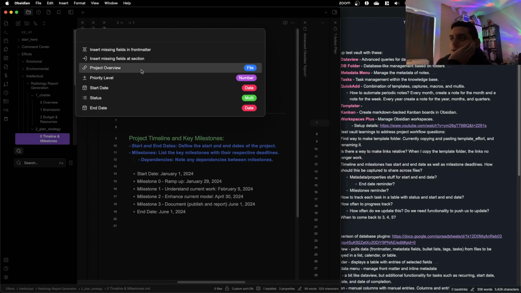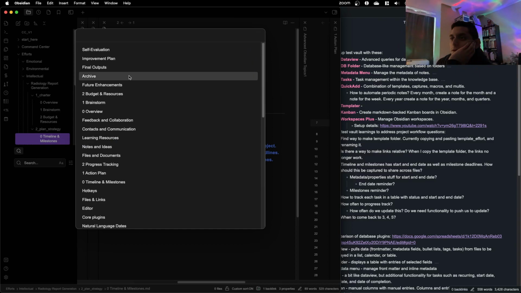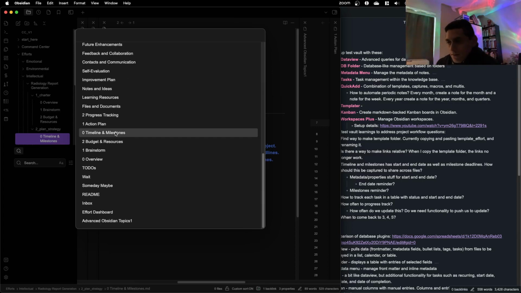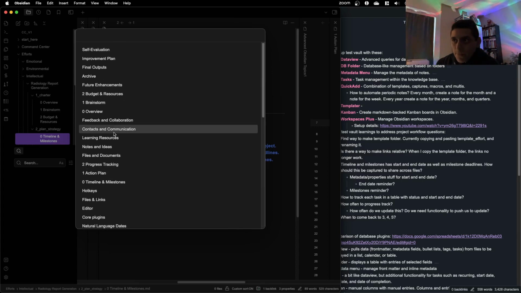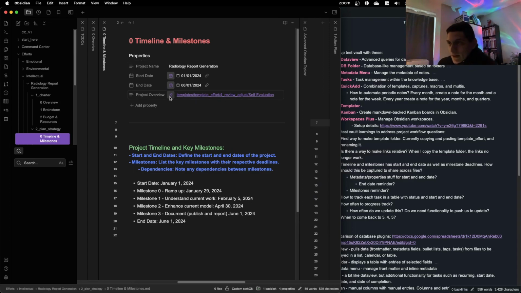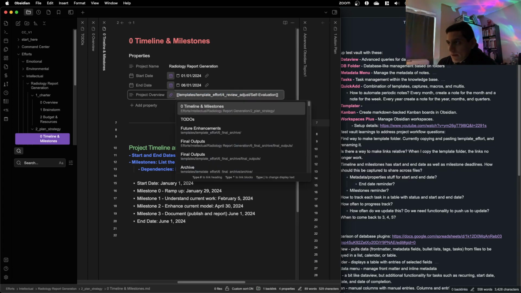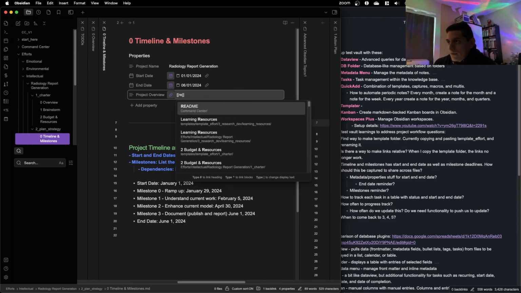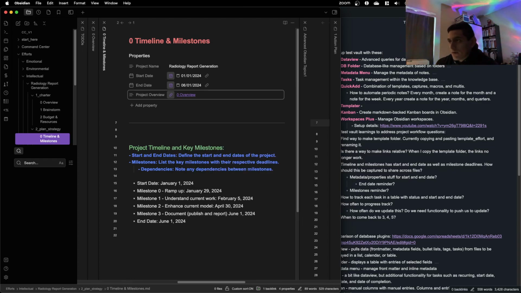So, project overview, and that sucks. Horrible. How are we gonna work around this? Let's say it's that. Okay, we have the option to change it. And so let's do radiology overview. There's that.